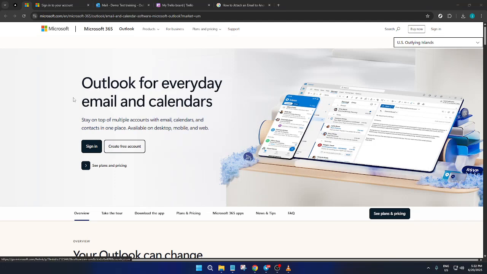In today's video, I'm going to teach you how to attach an email to another email in Outlook. This is a handy trick when you want to provide context or reference a previous conversation without having to copy and paste or explain the entire contents of an email thread. So let's dive into this step-by-step process to make sure you get it right.